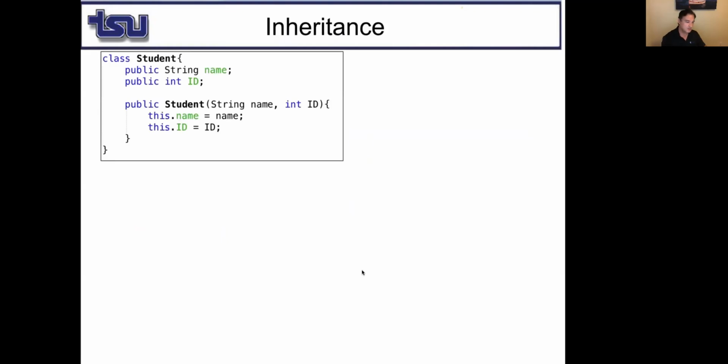So here is the class student, which has two data members, name and ID. Name is a string, ID is an int, and it has a constructor which takes two input arguments, and it assigns the first input argument to the name, the second input argument to the ID. The reason that I use this keyword here is to distinguish this name from this name and this ID from this ID. When I say this dot name, I always refer to the name as the instance variable on the top.